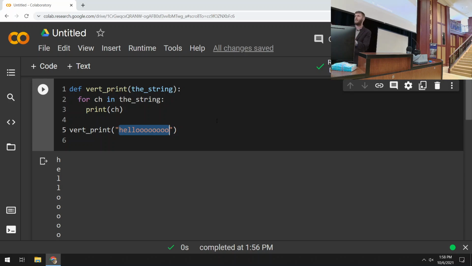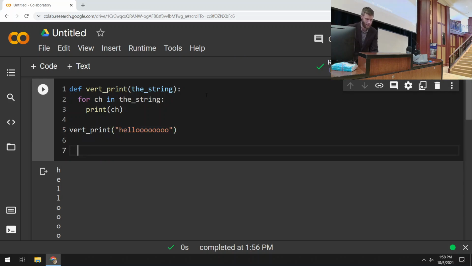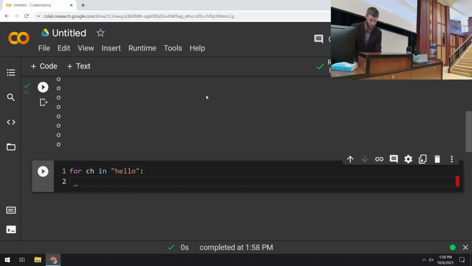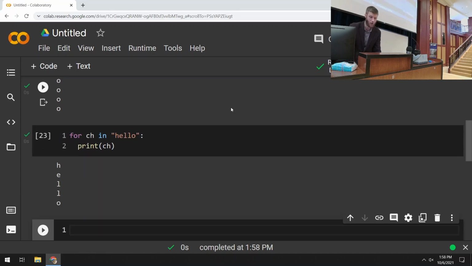Basically, here's how this is going to work. Python will take this string, and you know what? Here. So for CH in, I'm going to hard code a string in there. Maybe it won't let me do that. Okay, perfect. There, I've hard coded the string in there, so it's not a variable anymore.